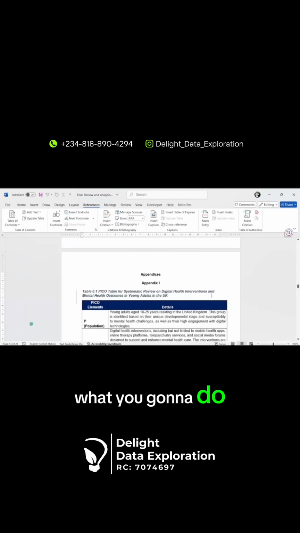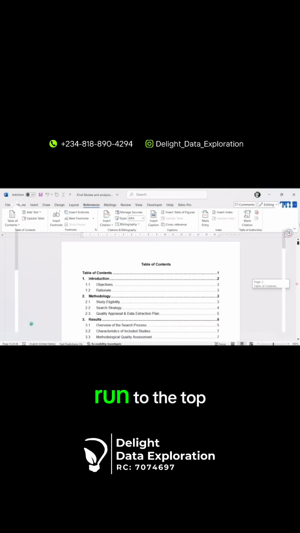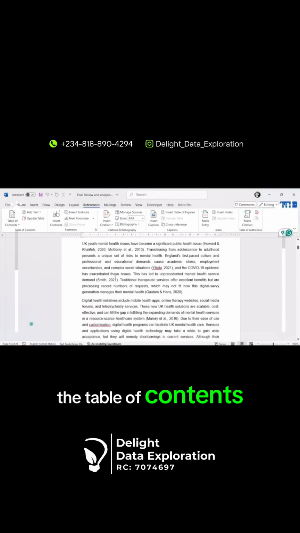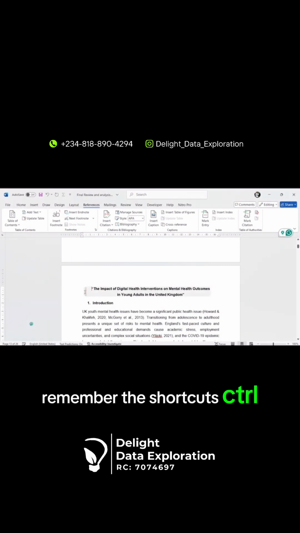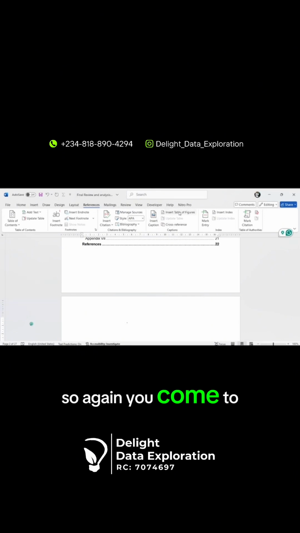So now, what do you now do in inserting? So you quickly want to run to the top, usually after the table of contents. Again, remember the shortcut, Ctrl Enter, start a new page, Ctrl Enter. So the first I want to insert is my list of figures. So again, you will come to Insert List of Figures. It's just there, any style you want. Okay, figure, not table. From template, let's use it from templates.